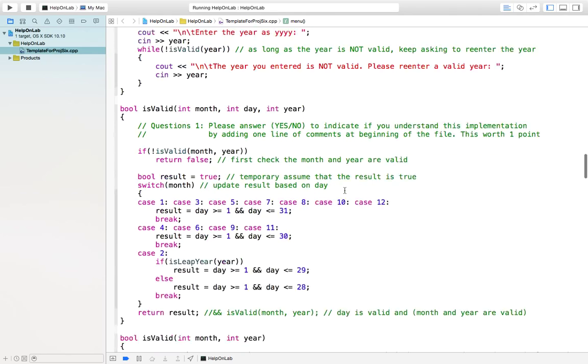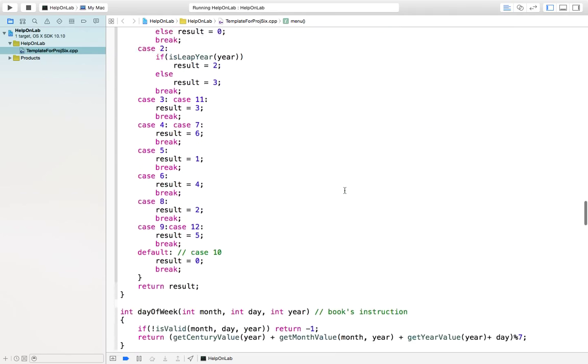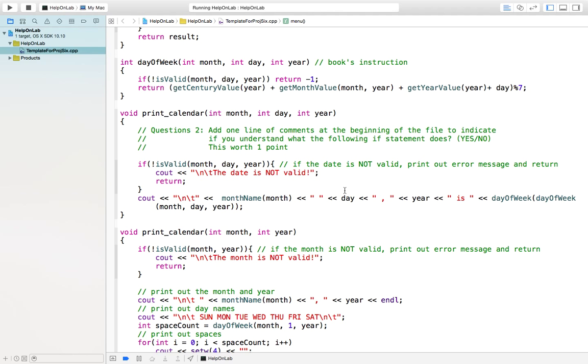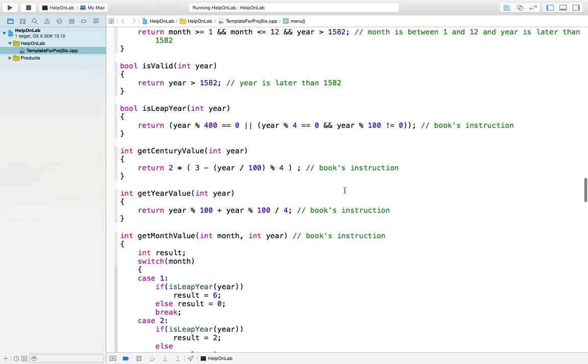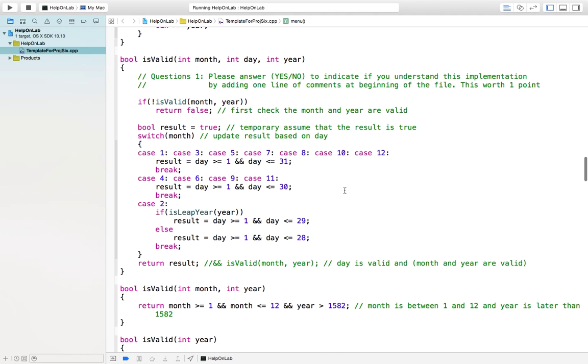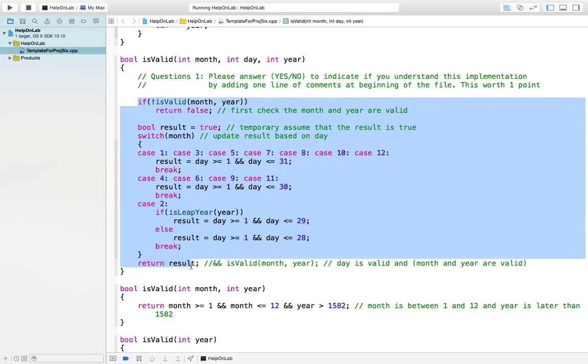So you basically tested that your main function really calls this function successfully. Now the only thing left is you need to implement these 2 functions. Before I implement those 2 functions, I want to understand the given solution. Notice in this project, I want the student to read through this given portion of the file. I have 3 questions hiding there. First question, please answer yes or no to indicate if you understand this implementation by adding 1 line of comments at the beginning of the file. This is 1 point.